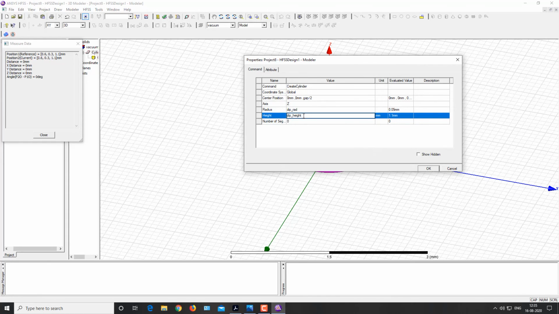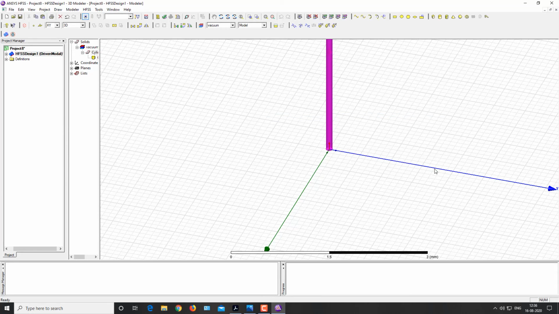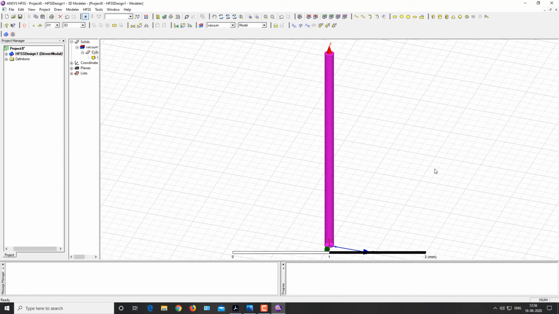Sorry, why has this happened? Because our variable for the height is not dipole underscore height, it is dipole underscore length. So we have to be very careful about the variables when we are defining or entering them in our design. Then click on OK. Now press Ctrl D to fit the view. Now one element of the dipole, or one conductor of the dipole, is created.